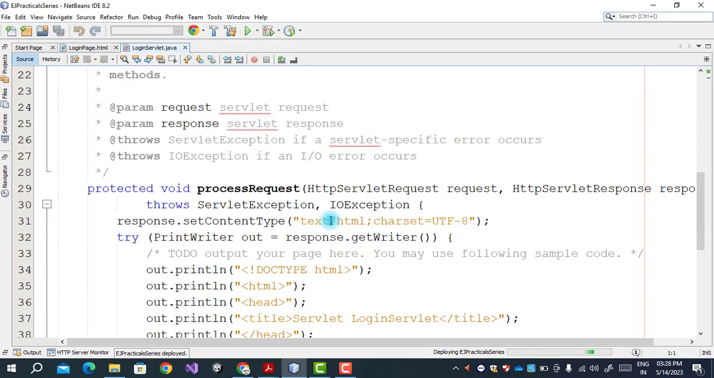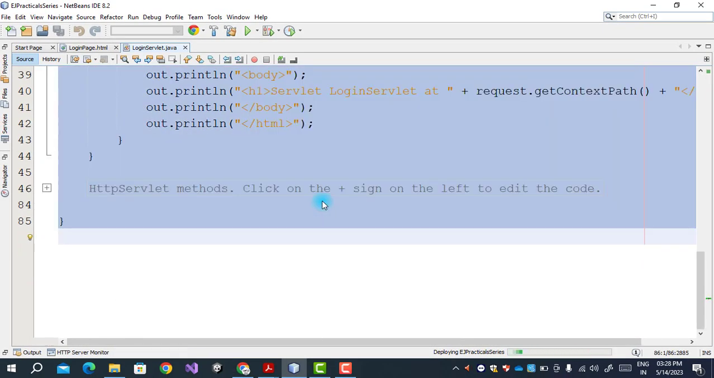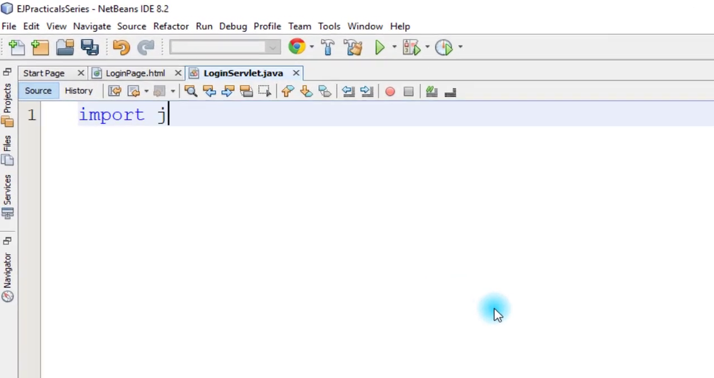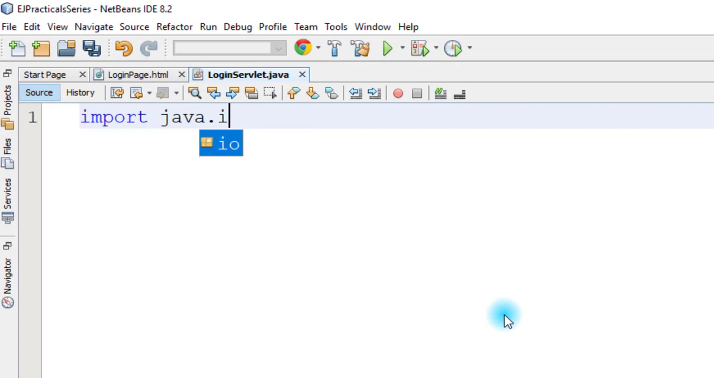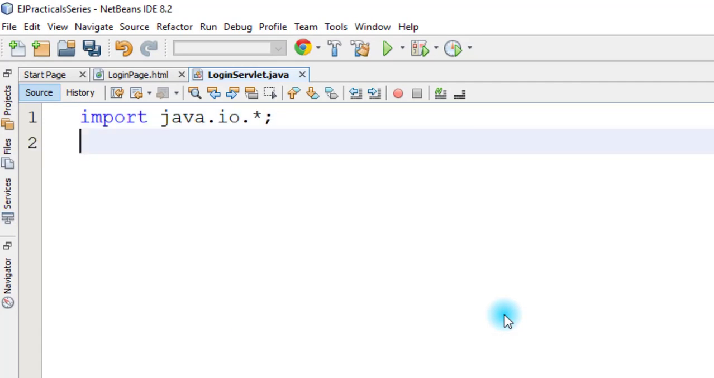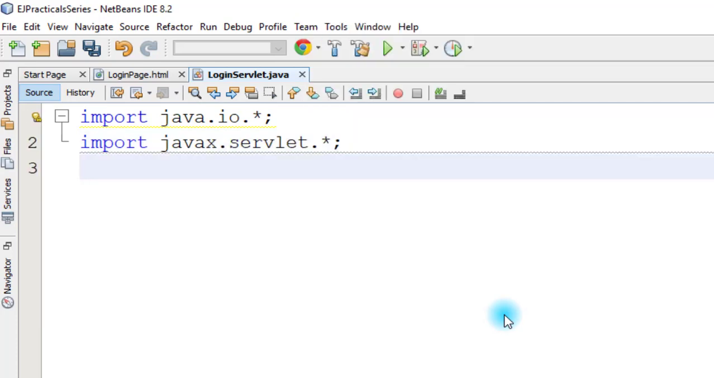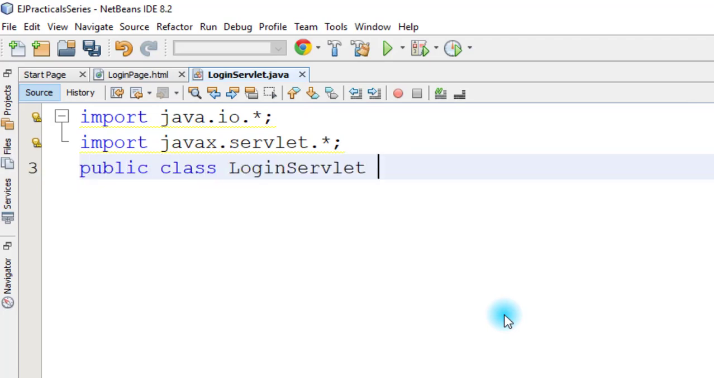So this is the default code, right? We just select all the code and delete. For a servlet, two packages are used. The first one is import java.io, the second is javax.servlet.star.